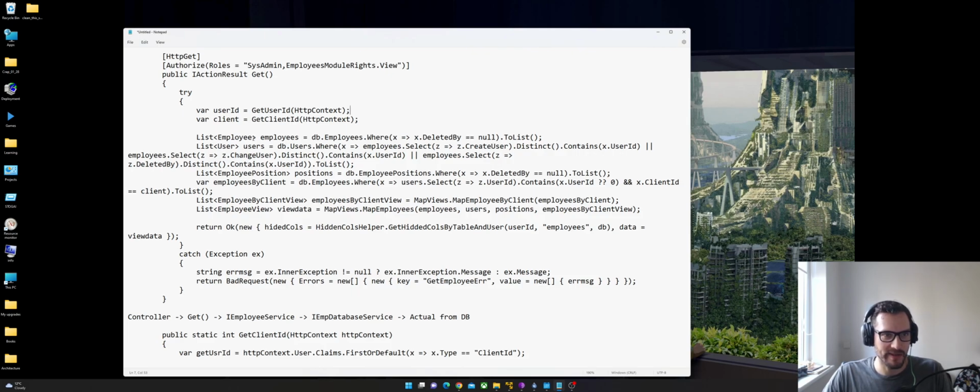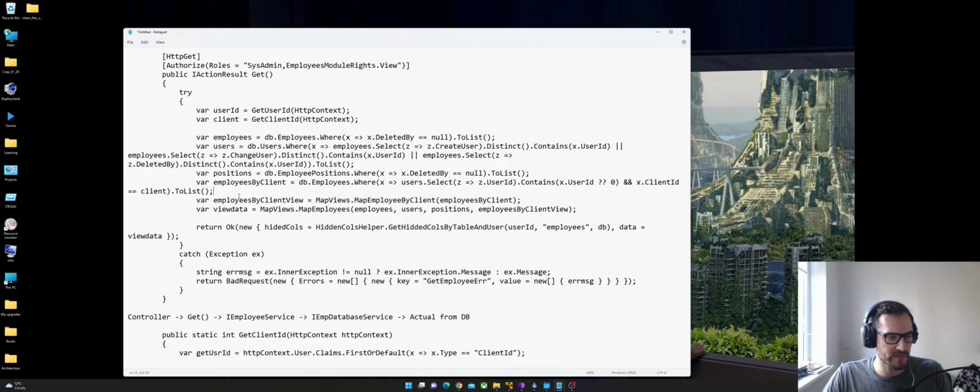And I really dislike strongly typing things where not necessary. So if you're getting employees, it's definitely an entity of type employee, you will get a list here. So you don't need to specifically say it. I'm a big fan of var because it makes code more readable. And there are only specific scenarios where var can let you down, and they're really edge cases.